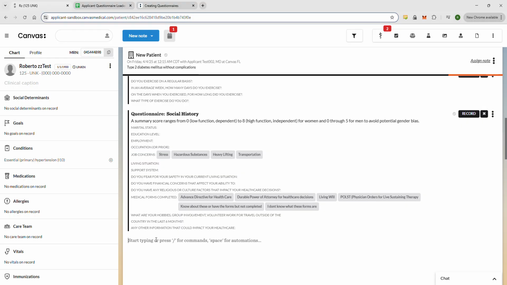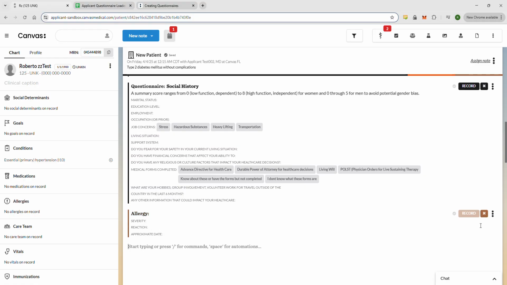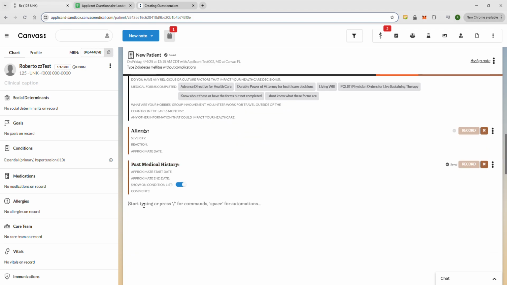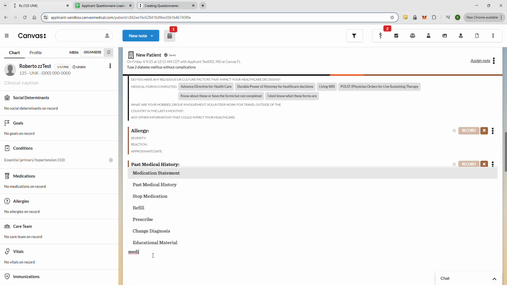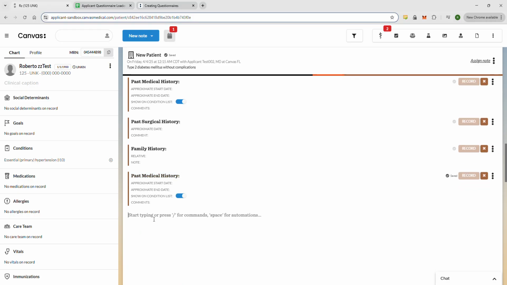And so we have allergies. If the patient has any allergies, we will record them here, and if not, we can dismiss the allergy note. We have past medical history. We have past surgical history, family history, and then past medication history.